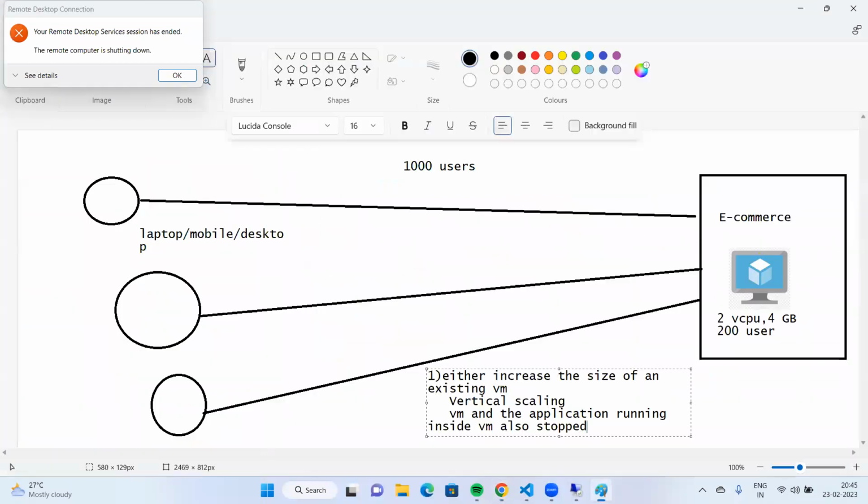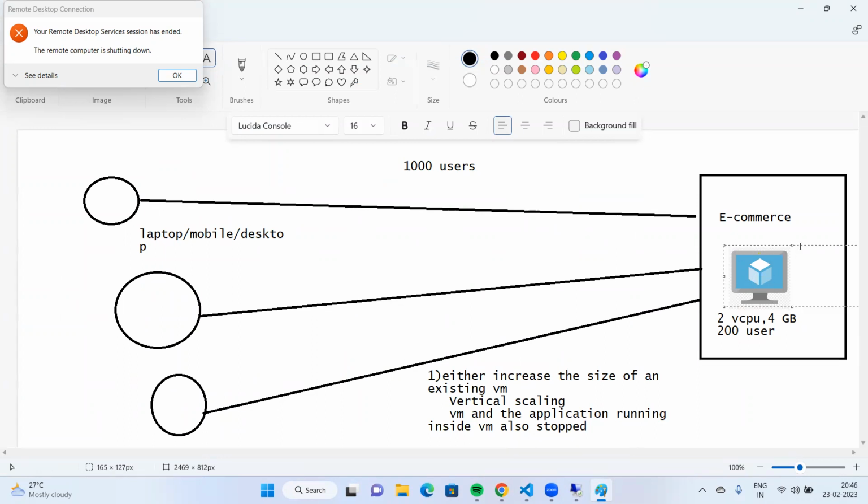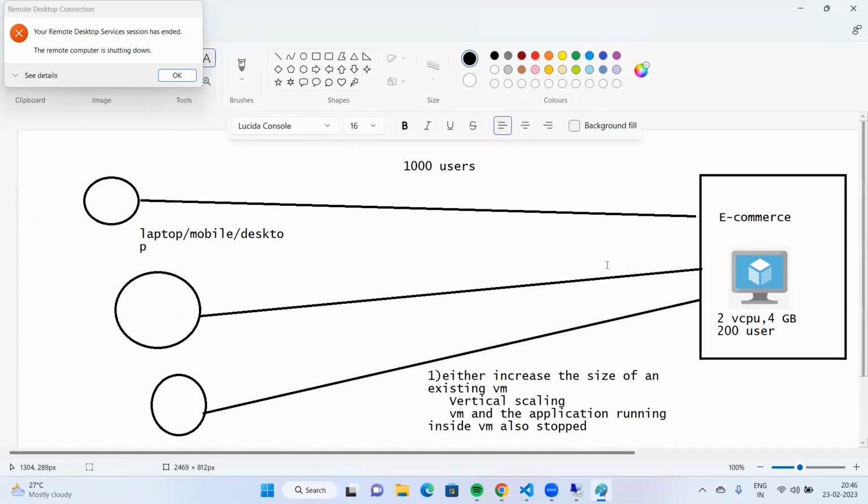While it is doing this task, will my end user be able to access this application? No, right? Not at all. So this is the biggest drawback of vertical scaling. But how do we avoid this problem? There is a solution.